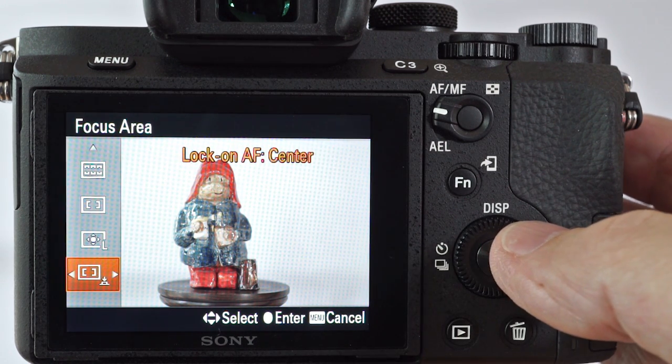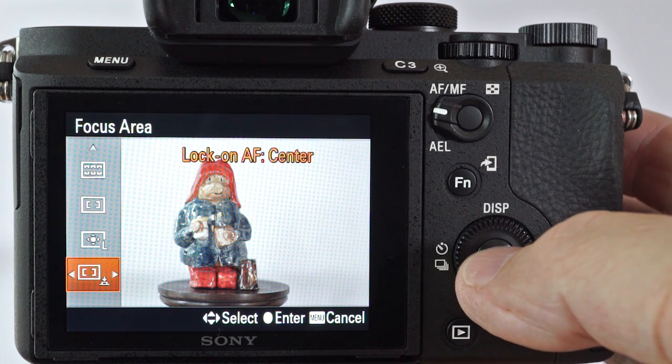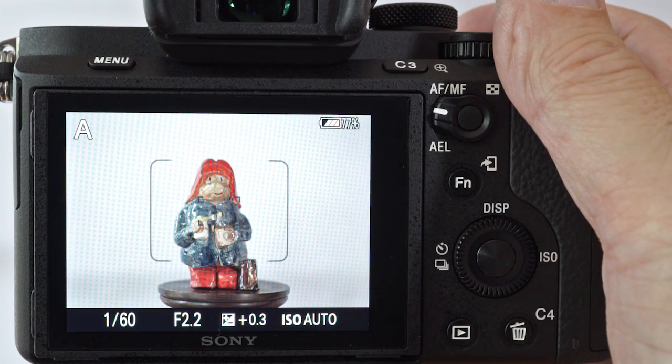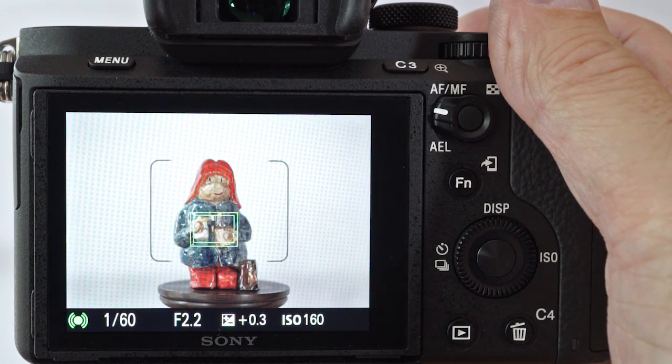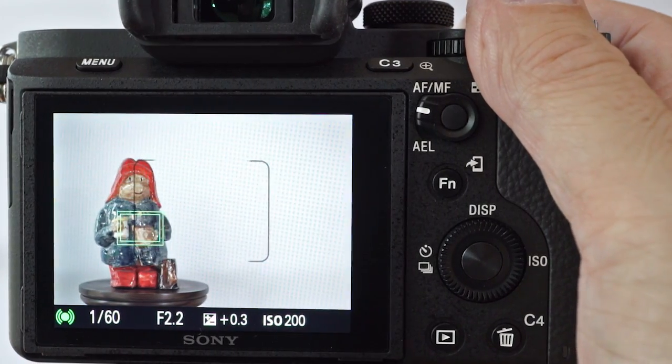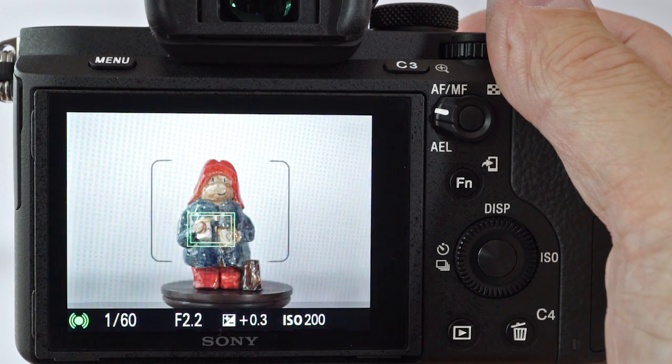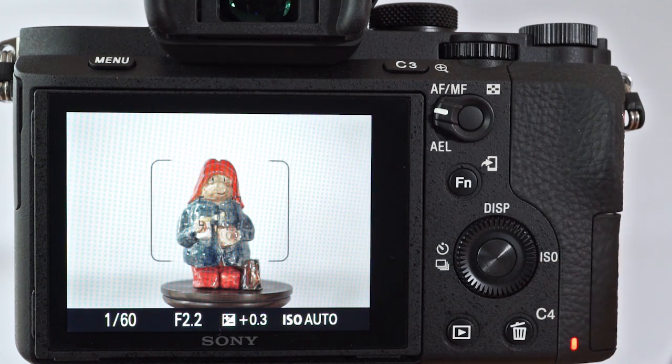I'll typically try and nail something in the center and then try and track it around the scene, so I'm going to select that. And now all I have to do is half press, and you'll see it's locked onto Paddington, and now I can track Paddington around the screen like so, and take a shot.